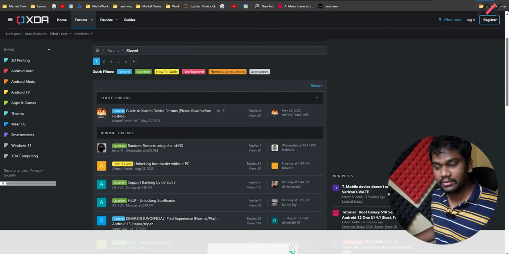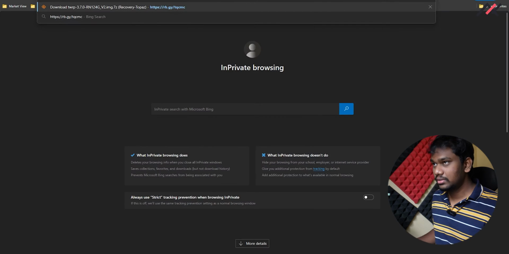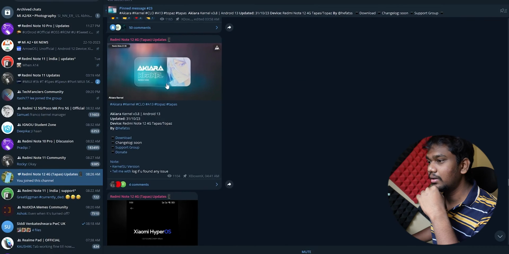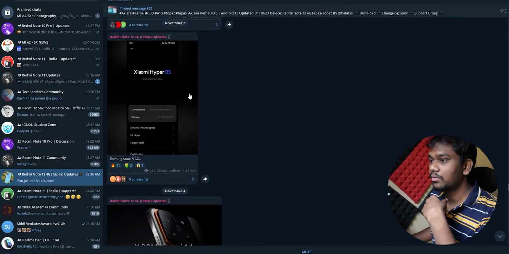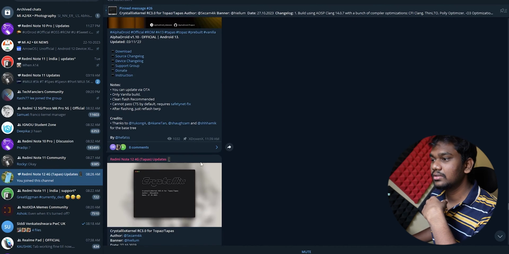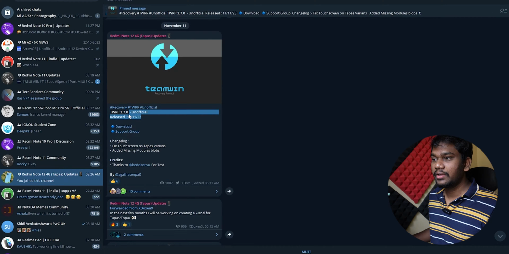I have the link with me. This is the link. You can download it from the XDA forum. Also, you can download it through here. Here also, you have the option to download TWRP. If you don't know, you can just search and it will come up automatically. Here also, you have the TWRP which you can download.